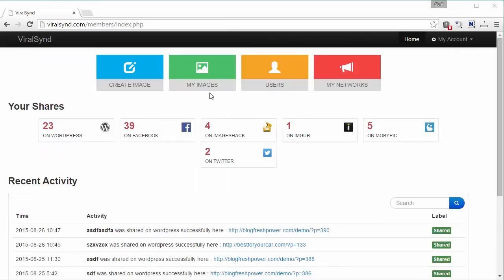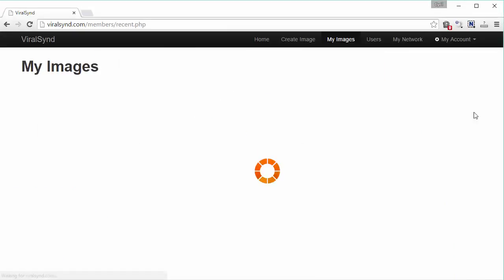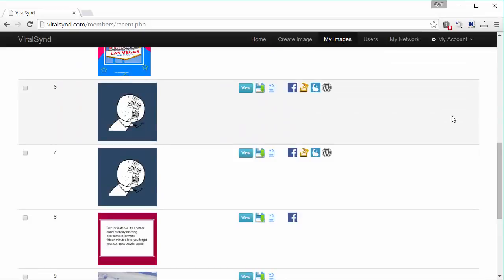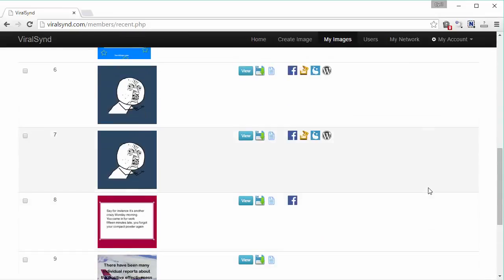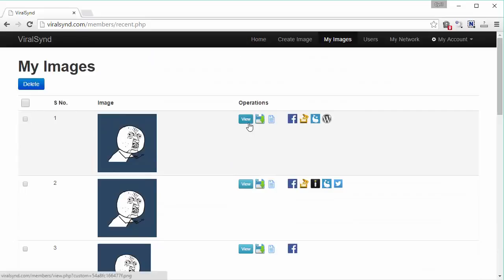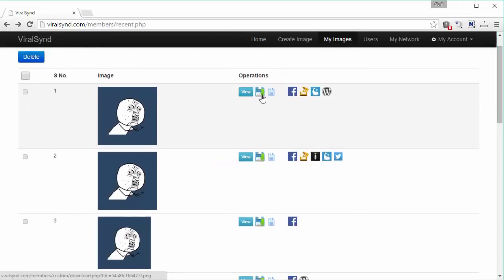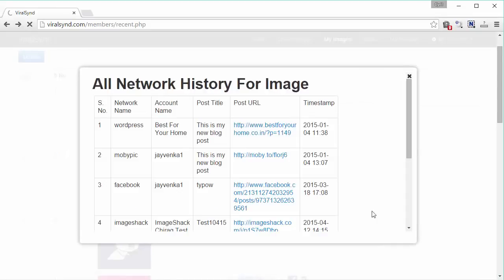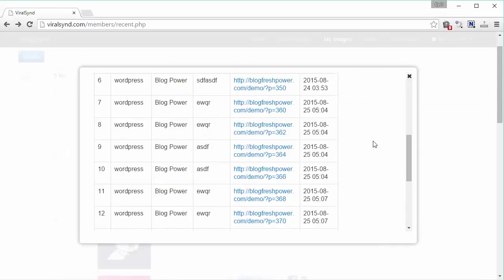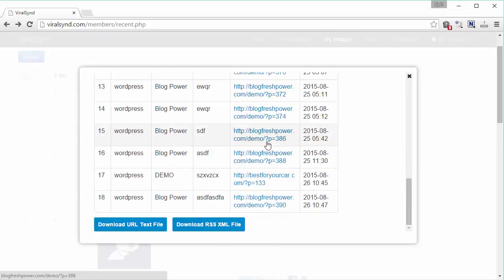Let's go to the home page again and look at other sections. Let's look at my images, click on it, and this will give you a list of all the images that you've created and shared with your networks. Here's the image, and you have some operations. You can either view the image in larger size, and you can of course change whatever you want with it, or you can download it, or you can see the history of this image, where you shared it, what was done with it. Every link is over here, so you can click on the link and actually see it in action, see how it worked for you.